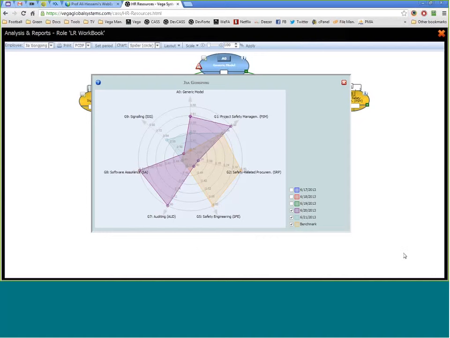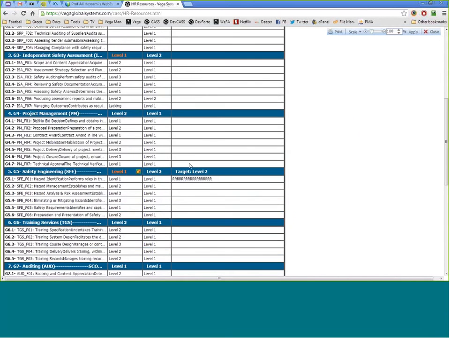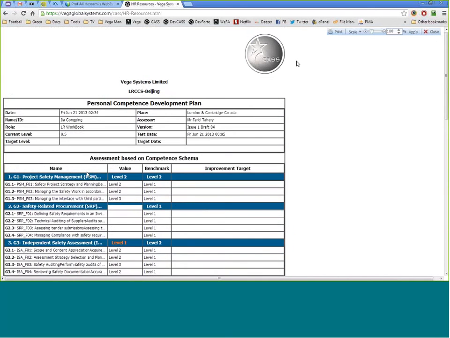So that's about it here. Let me see. We also have the same PCDP report. Just quickly show you, it's practically the same thing. All the information you have there, we have here.